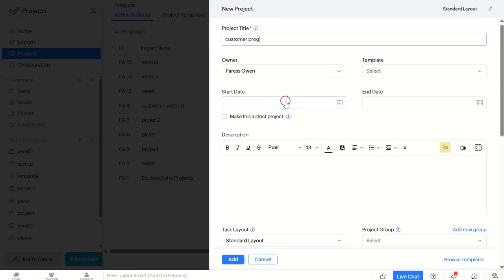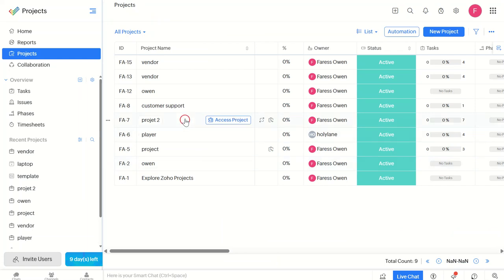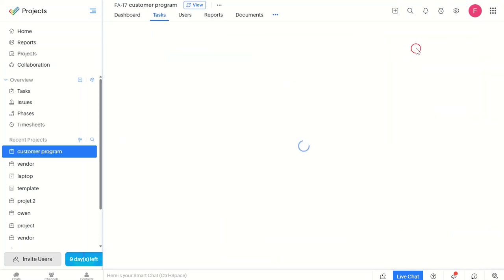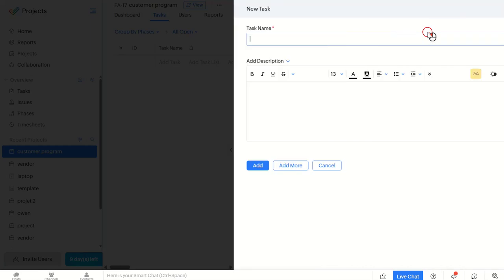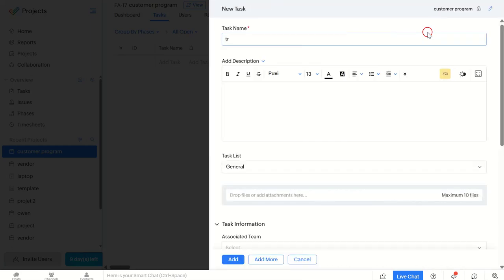Now that we've done that, our next step is to create tasks for each loyalty program activity. This could include creating a new customer reward, tracking customer points, scheduling promotional emails. The reason we do this is to break down your loyalty program into manageable pieces, making it easier to delegate, track, and complete each task efficiently.